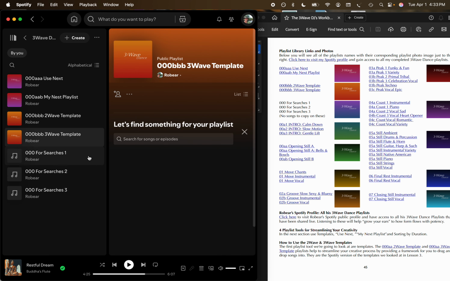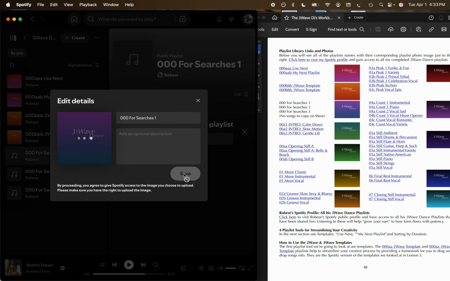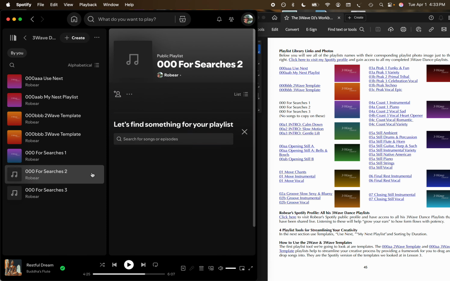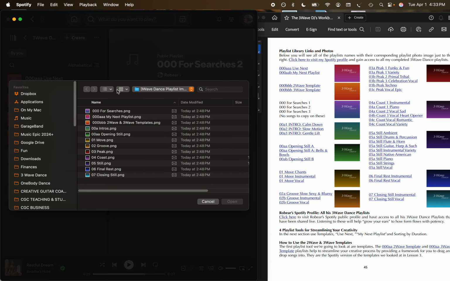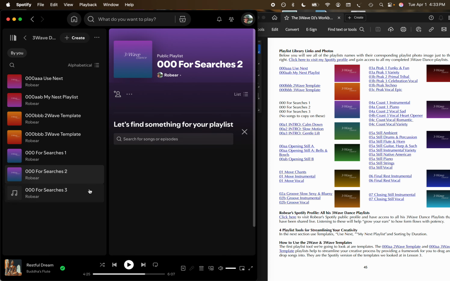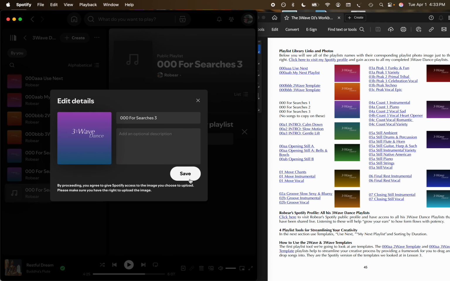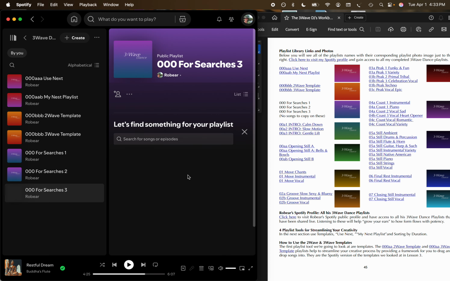And the next one is for searches. And you can see it's like a purple fading into an indigo. So we'll click on over here, click on up here, and it's right there for searches. And we'll just do the same exact thing for the next 3, or next 2. And then you just keep on doing that for the rest of your playlists.